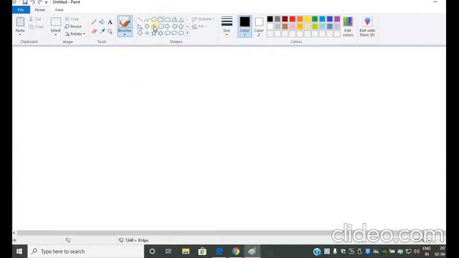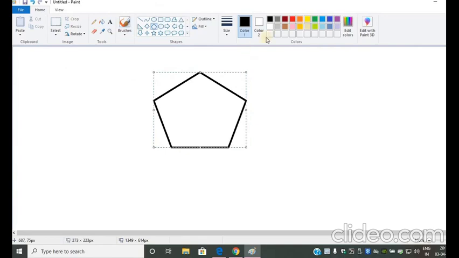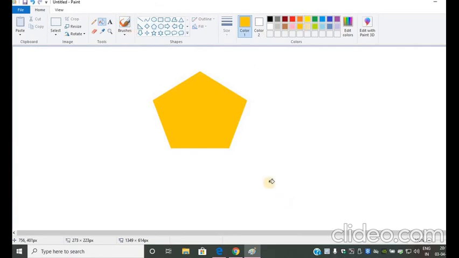Suppose I have made some drawings. I'm drawing a shape here and I have filled some color into it. Yes. Now students, this is my one of the file. Suppose now I want to open a new drawing area. How to open a new drawing area?